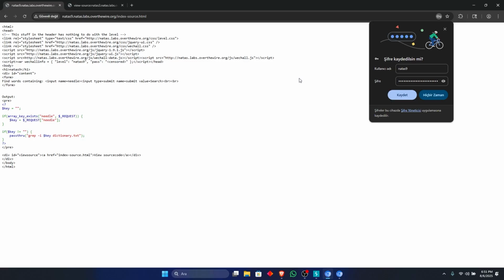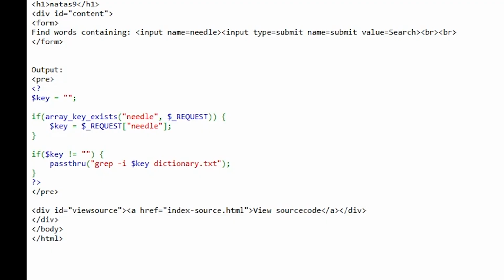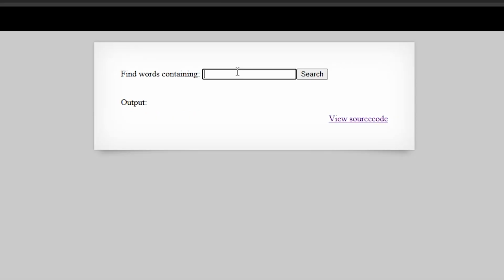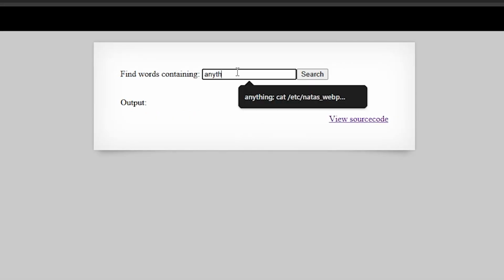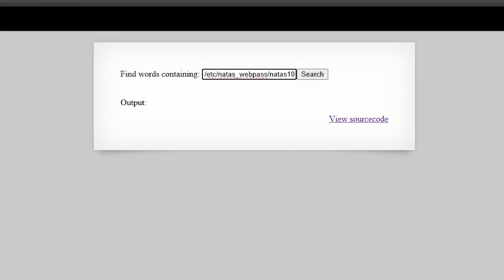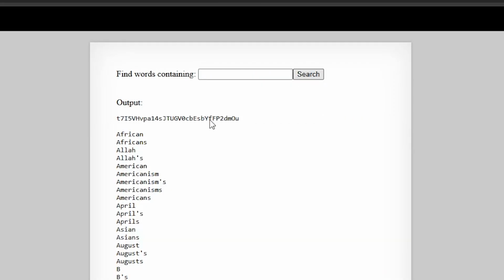Now we are in Natas 9 and we got a search field. Checking the source code, we see it uses grep, but we can bypass that and inject commands. First type anything, then to bypass grep, just add a semicolon. Of course, we want to read the password file, so we add cat and the password file path. And just like that, we got the password for Natas 10.